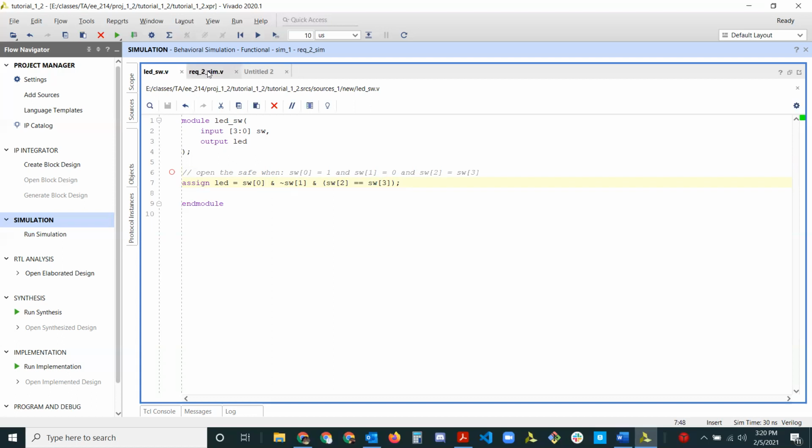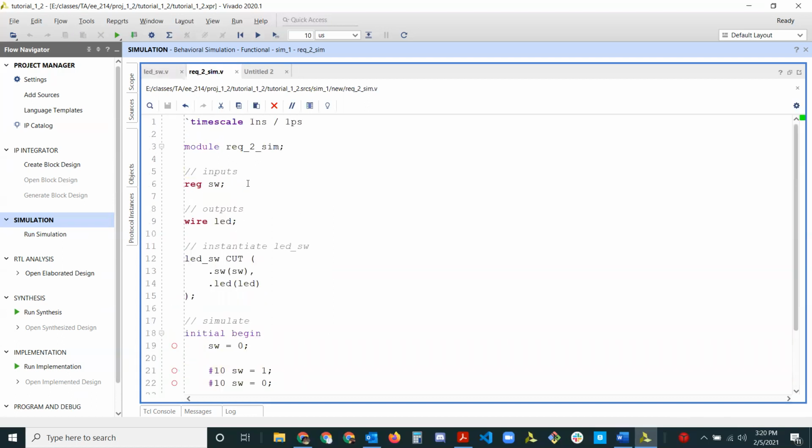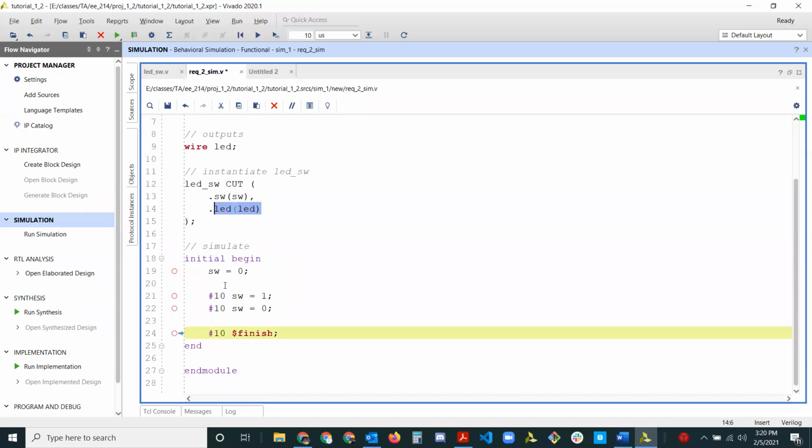Now, let me go back to the simulation file. We got to change some things now. So now we have 4 inputs, not just 1. So now we have 4 switches. The LED is the same. This doesn't have to be updated. And so now we just got to update the logic here.